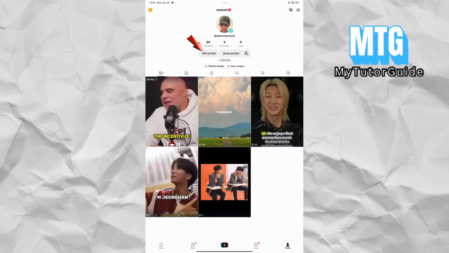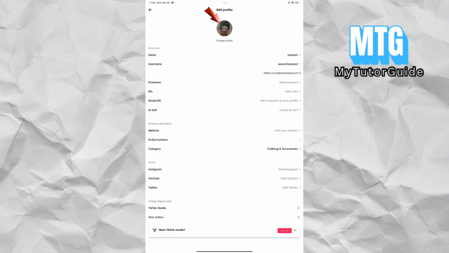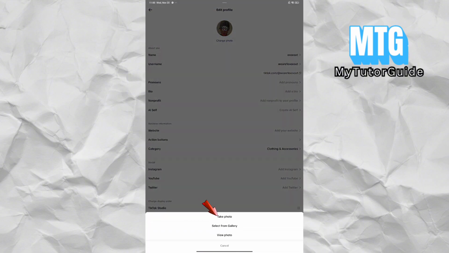Now on your profile, go ahead and click on that edit profile button to be able to edit the appearance of your profile picture on your TikTok account. Click on that edit profile button to be able to edit or change your profile picture. Now click on the camera icon inside the circle of your profile picture to be able to change your profile picture on TikTok.